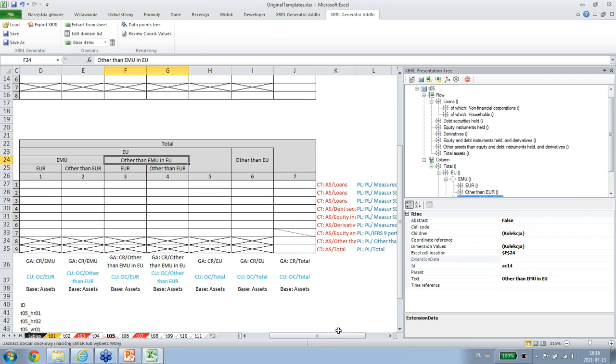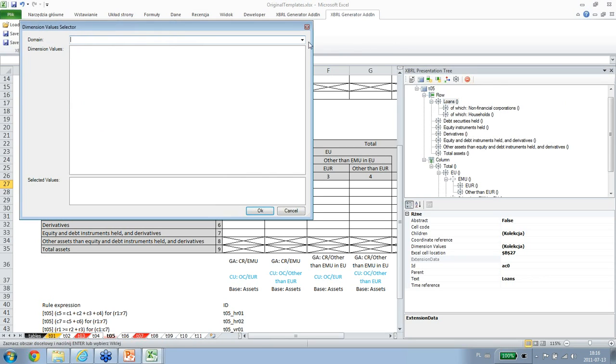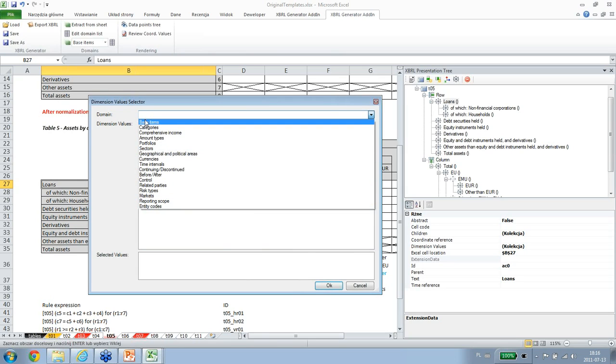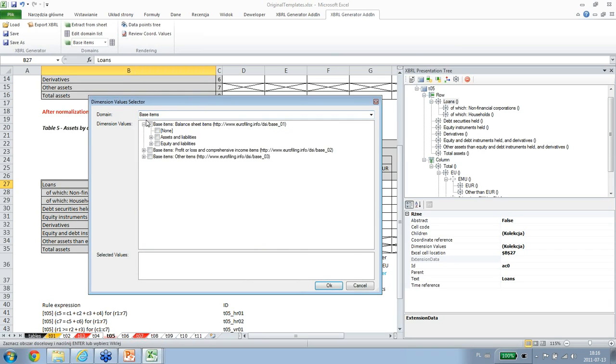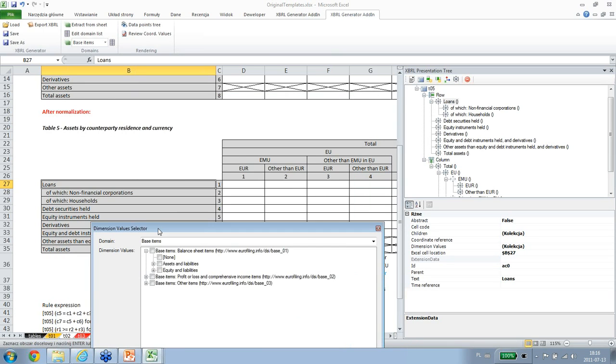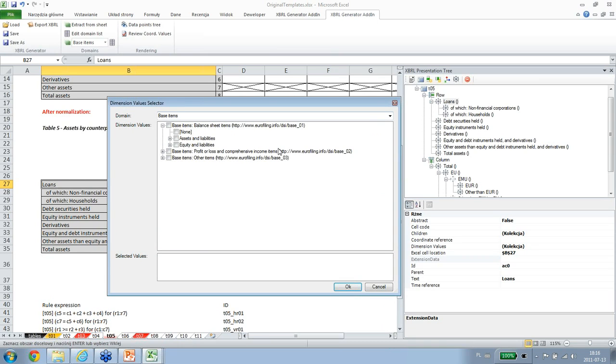Then I have to identify the information which is behind these coordinates. So let's start with loans. In order to identify what is hidden behind the loans, I have to right-click on it and edit the coordinate values. Now I'm able to select from my different breakdowns what are the dimensions and what are the members for the dimensions. Base items, of course, this table is for assets. So assets I will assign on the z-axis, the one that is applicable to the entire table. I don't need to define the base item for this coordinate.